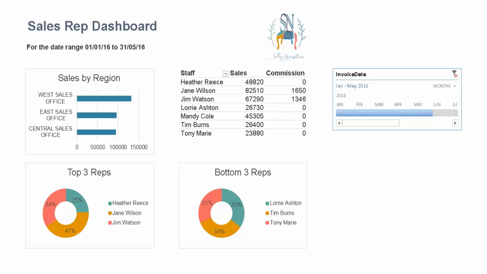To help with this, I've created a sales dashboard focusing on them. It's shown on the screen. It includes 3 charts, one showing my total sales by region, another showing my top 3 performing staff, and the last one, my bottom 3 performing staff. I've also added a commission calculator and made use of a timeline. With this information, I can see where to focus my attention to improve my sales.